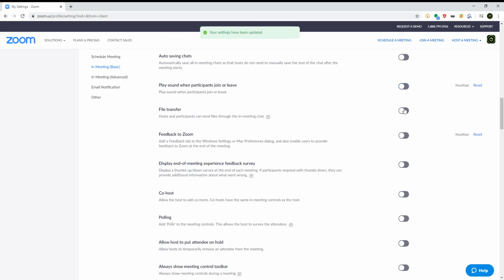File transfer. I highly recommend you keep this off. People have been known to pass around malware, viruses, whether on purpose or accidentally. Let's leave that file transfer off. If you need to transfer something, do it in another way.